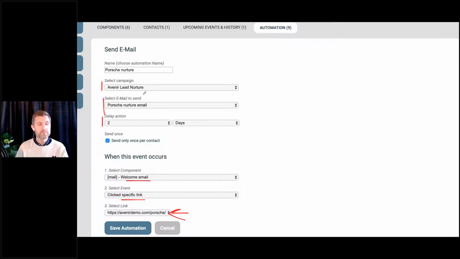When this happens, please do that. And you can have as many automations, so you'll end up with an entire script for everything that's automated in your campaign towards your prospects and customers. Okay, so I've told eMarketeer when someone clicks the Porsche link in the welcome email, wait 2 days and send the follow-up email for Porsche.